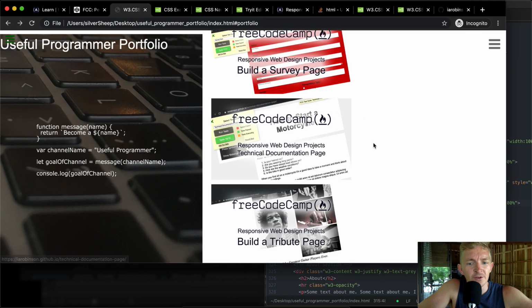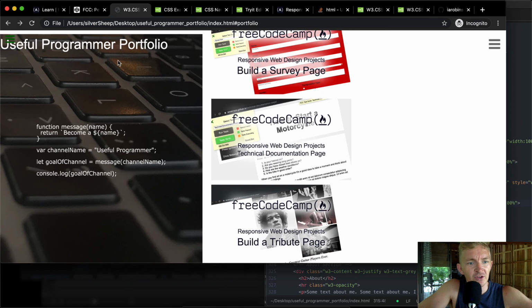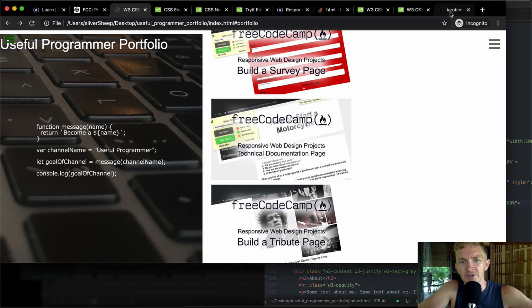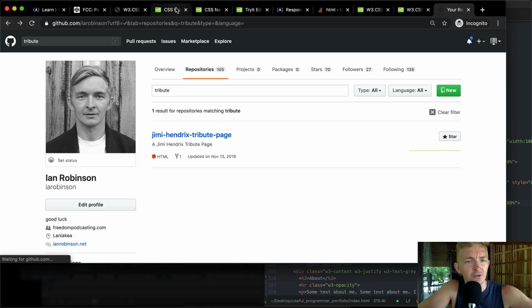Come back to W3 schools, and then if I click the tribute page, it will actually go to the tribute page that I built in a previous tutorial. Cool. What was the next one? A survey. I go back to repositories.